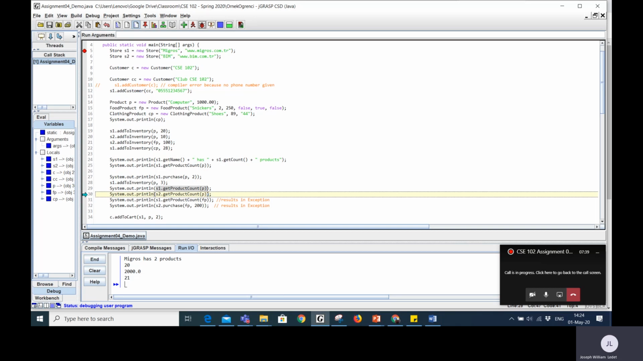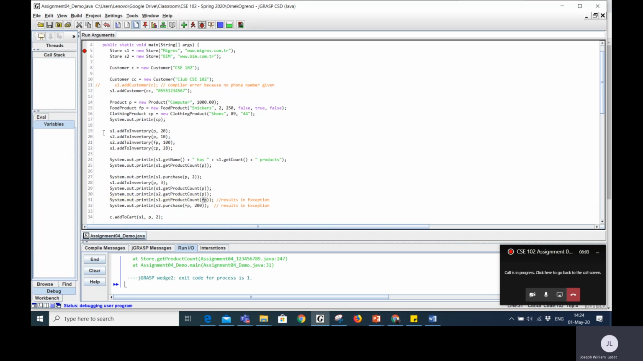How many computers does Beam have? 10. Good. Okay. Now, how many Snickers does Migros have? Well, Migros doesn't have any Snickers. This should result in an exception, a product not found exception. Okay. Product not found, because there is none of that.